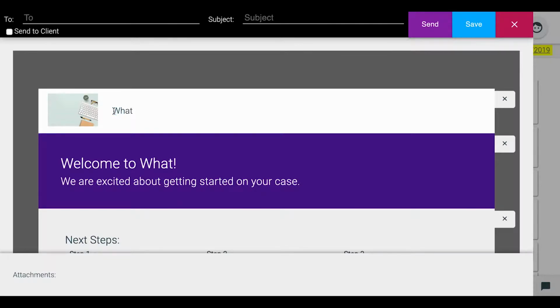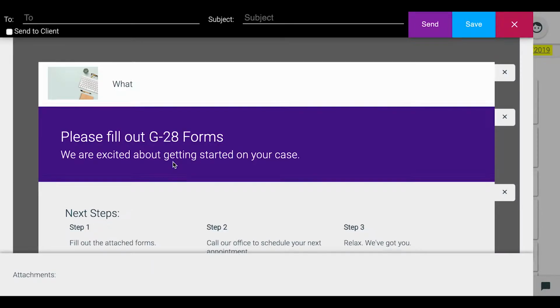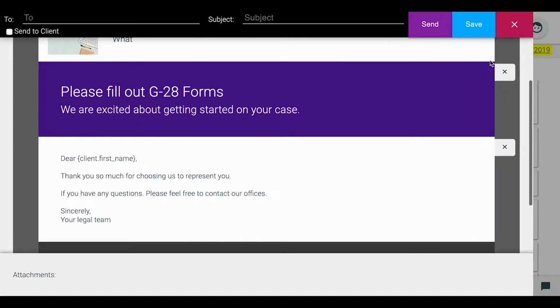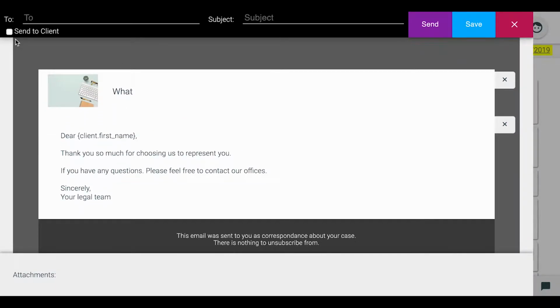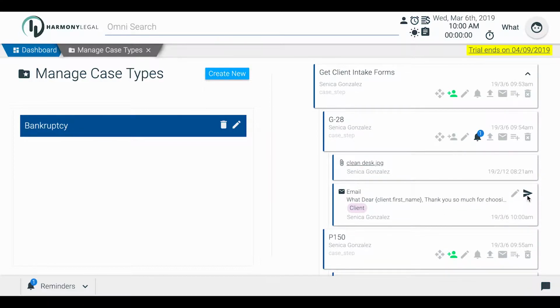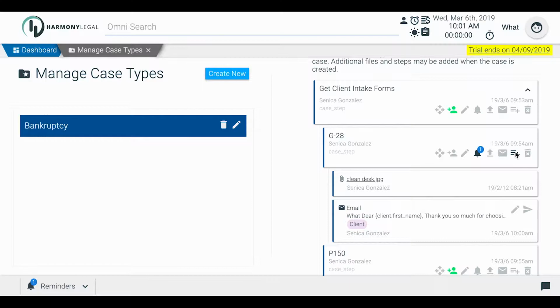And your email, you can edit and add your company name. This will have your company name and your company logo here. You can go through and modify this email a little bit to your liking. Make it very simple. Say send it to the client and save it. So here's your email that's attached here. Once you create the case, you can simply click the send button and it'll send that email out to the client. So just one way to increase efficiency of your firm.